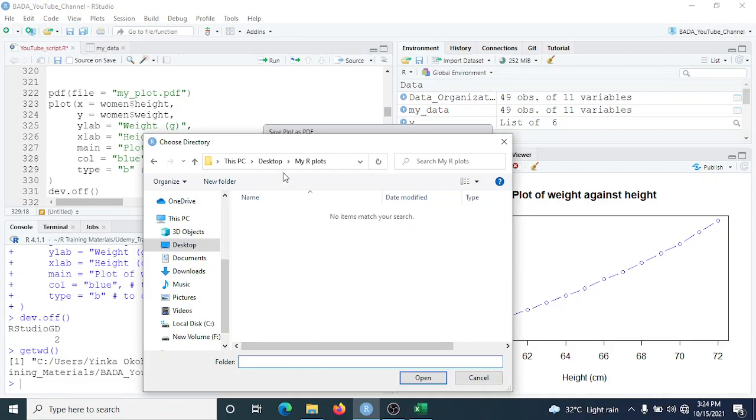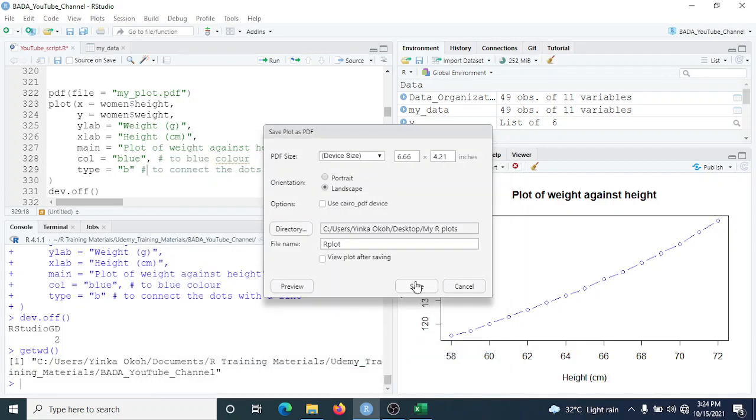Let me open this. That is the folder I want. So you see now my folder. So what is the file name? I can say line graph of weight versus height.